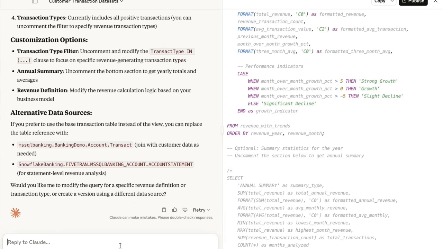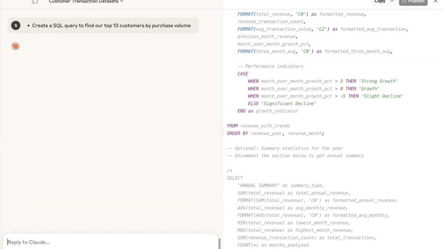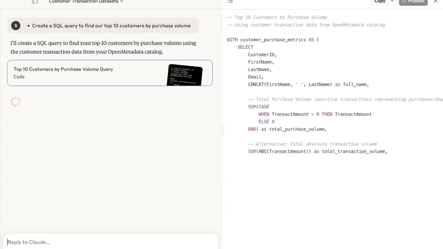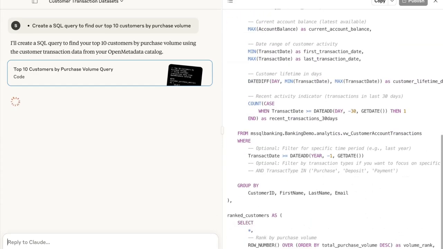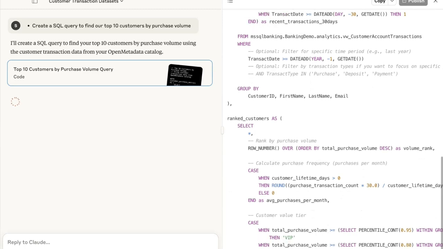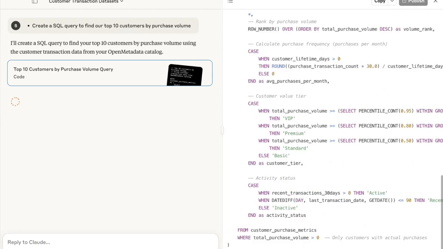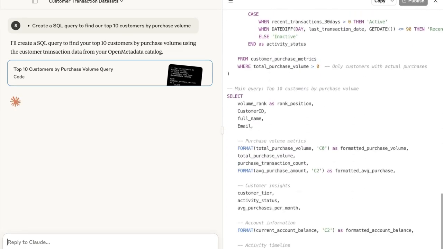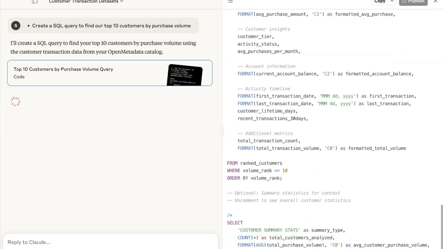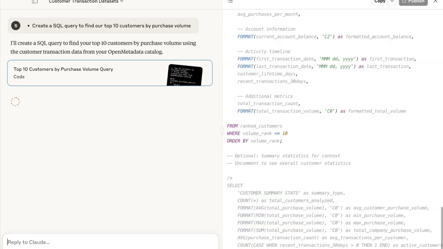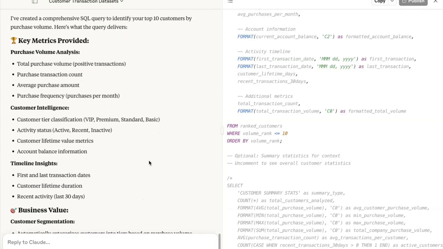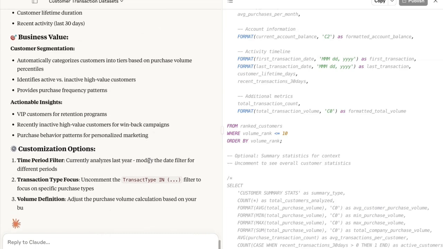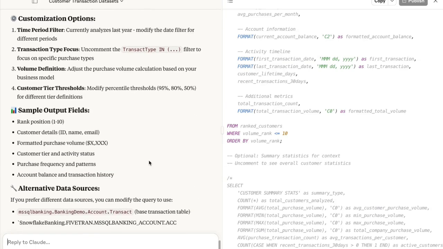Let's try another one. This time, we're going to create a SQL query to find our top 10 customers by purchase volume. This is meant to get you thinking about how you could take advantage of the MCP tools that are available. And this is using the metadata that's in your catalog to figure out all of these fields and tables and put that all together, including join statements, formats, and everything. Very useful, very powerful. Again, think about what that would take for you to put that together yourself. We've got all sorts of insights over here on the left that Claude is giving back to us.